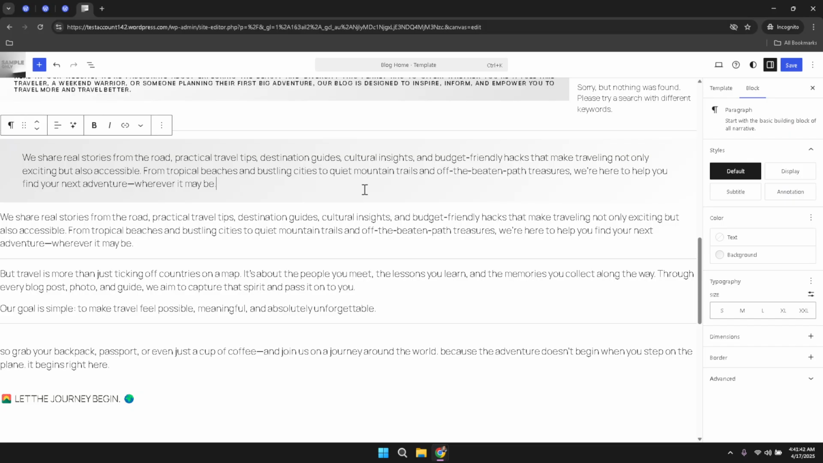After selecting the paragraph section, move your attention to the right-hand panel of the editor. In this panel, you will find a tab labeled Block. Clicking on the Block tab will open up a range of customization options tailored to the particular element you have selected. These options provide you with controls that help refine the appearance and layout of your content.